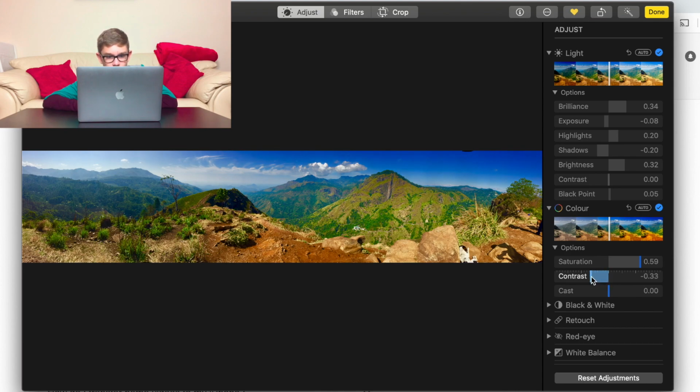Contrast, I will bring that down a little bit, because now, as you can see by the dirt here, it's add a bit more colour to that. Oh, it's actually a bit darker. So add some contrast down and add the cast up a little bit. And that's basically what I do. It's quite a simple procedure. That's the before and that's the after.